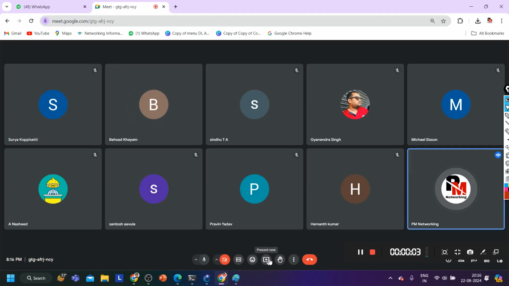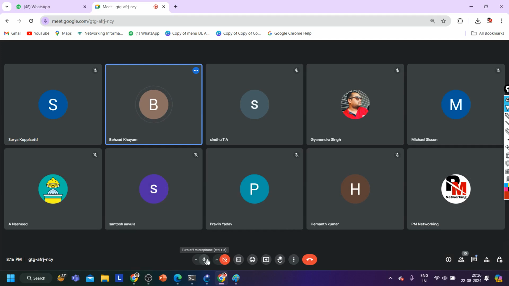Now see, there is one button in the bottom to present now. Like you can turn on your camera, turn off your camera, you can mute yourself. In the same row there is one button to present now.